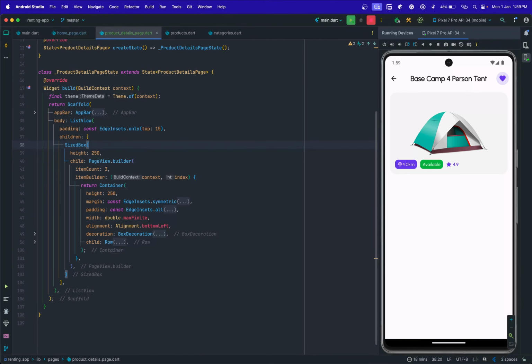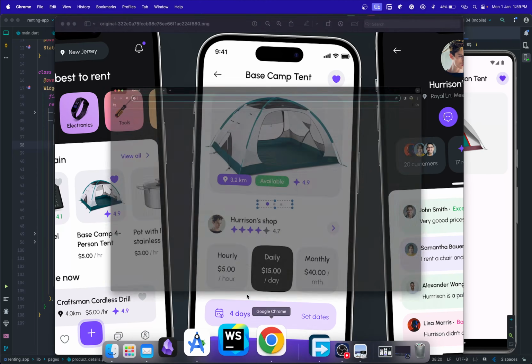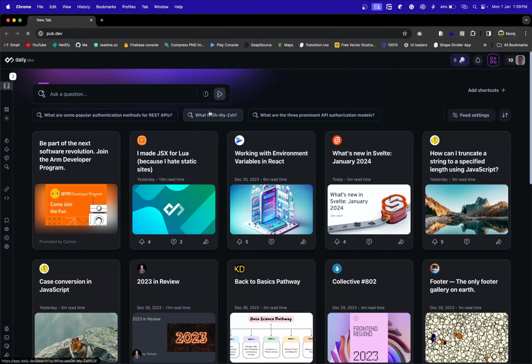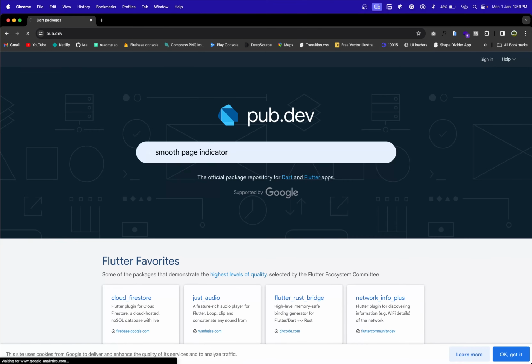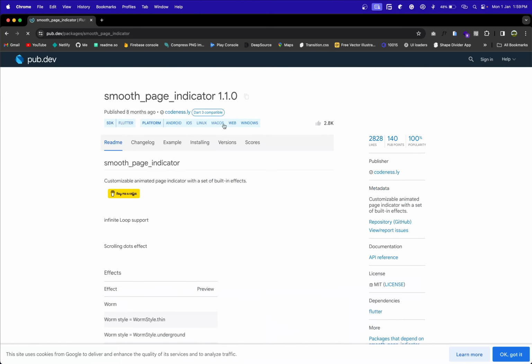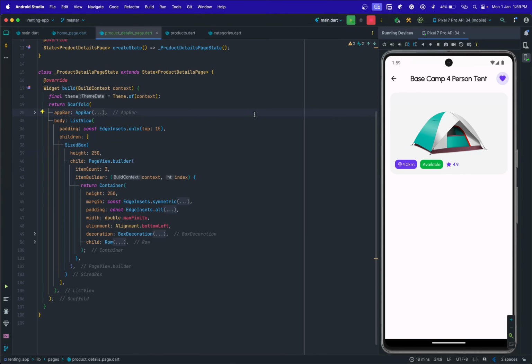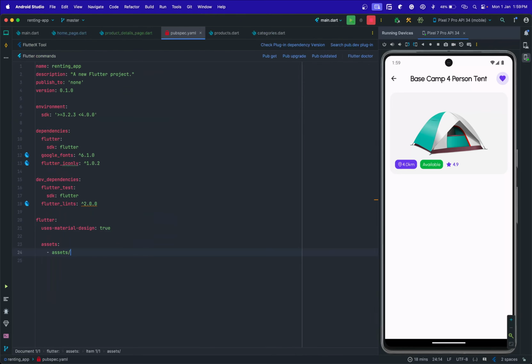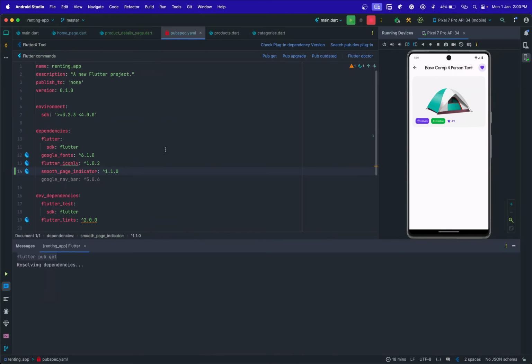Now after this SizedBox, we need to have our 3 dots. This is where we need the smooth page indicator package I talked about. So if you go to your browser, pub.dev, you can search for the smooth page indicator, this, and then copy it. So smooth page indicator, and then in your pubspec.yaml, just add it as a dependency here, and then don't forget to run pub get.